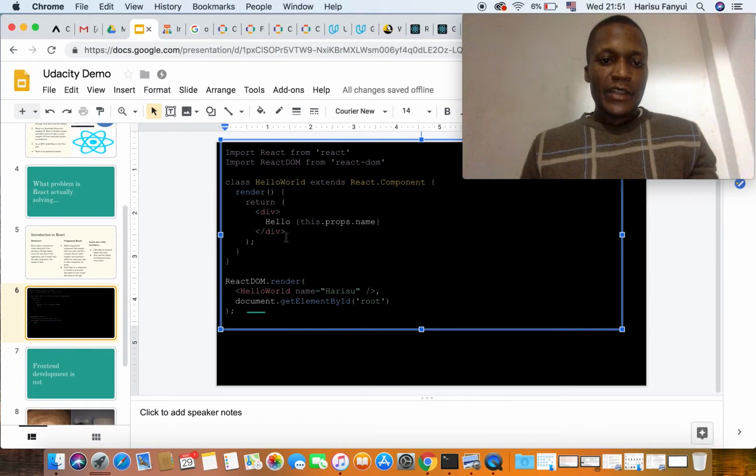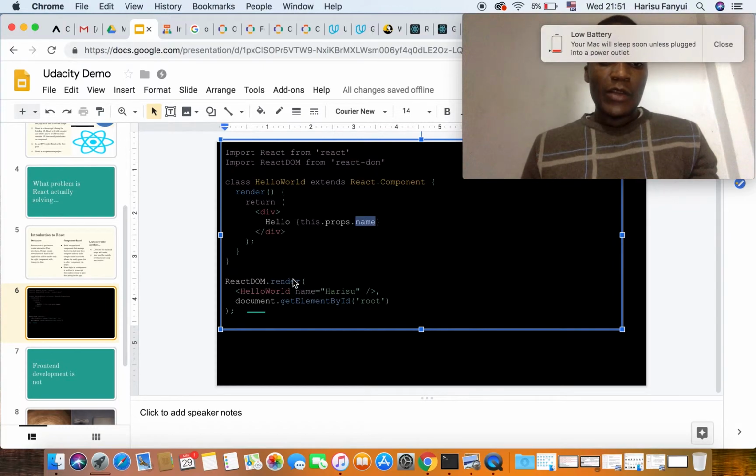So the hello component is defined here as a class, and it takes in props with the name. So look at how we call the HelloWorld component. Once we are inside ReactDOM, when invoked, it will call the render method to mount this component in the document using this ID. Any document object that has the ID root will be used to mount the HelloWorld component. And then while mounting it, it will pass the props name, which has as value Harisu, to this HelloWorld component.